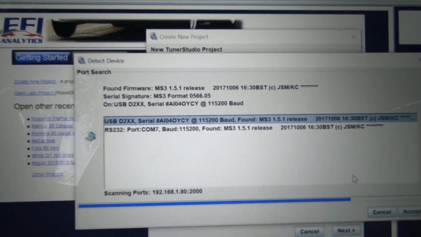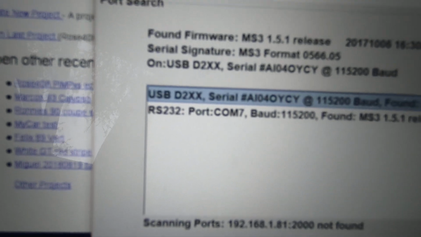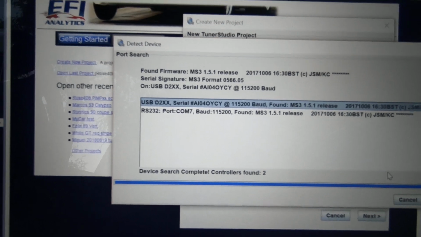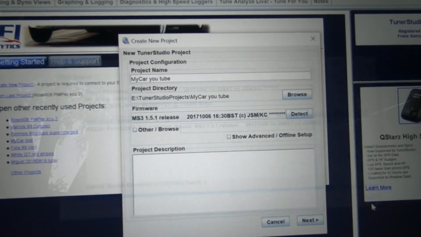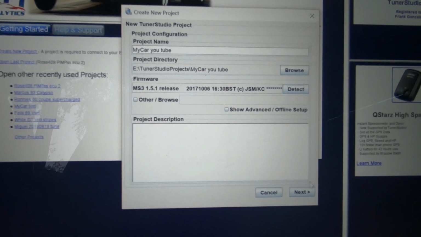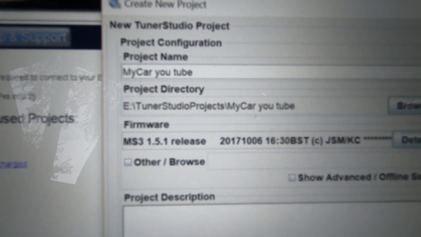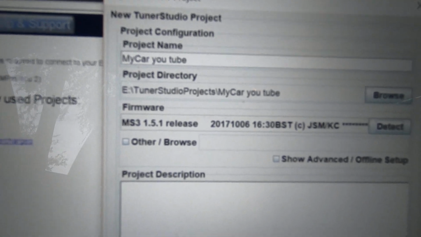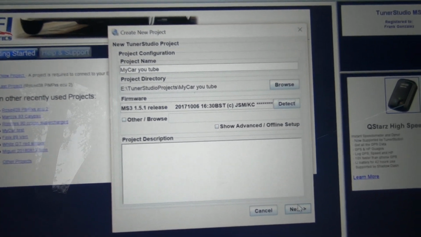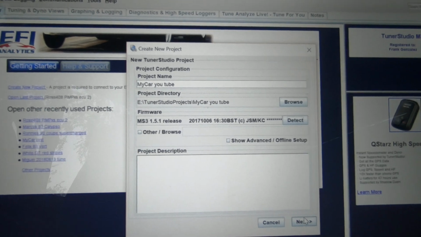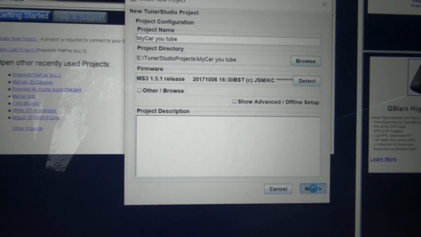As you can see here on my computer, it found two. You've got a USB and RS-232. I am going through a USB port, so I'll just go ahead and accept the USB. So click accept here. And so you'll see my car has MS3 because I'm using the Stinger. The PNP XS, Micro, and MSPNP2 use MS2. Anyway, it's just confirming that, so just hit next.